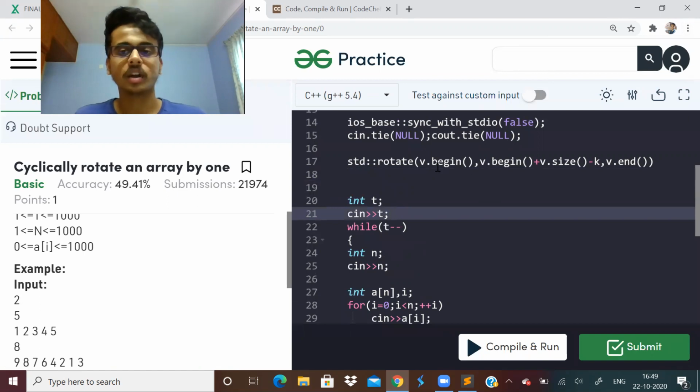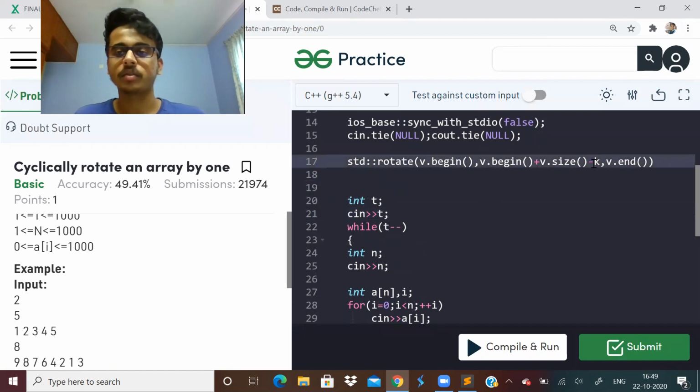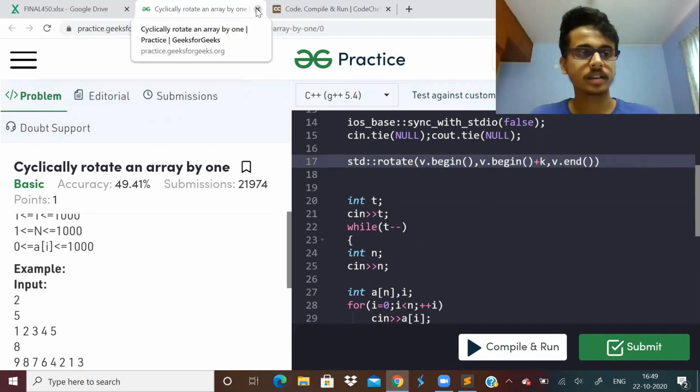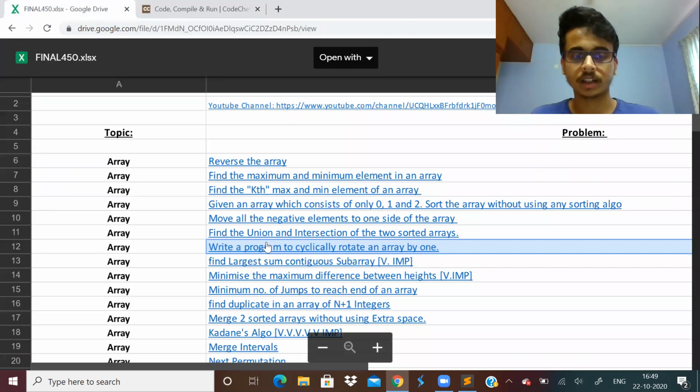So this function is for right shift. For left shift, what you have to do is use v.begin() plus k. So this is for left shift. The other one was for right shift. So you can use the inbuilt function also. This is a very simple problem. Let us move to the next one.